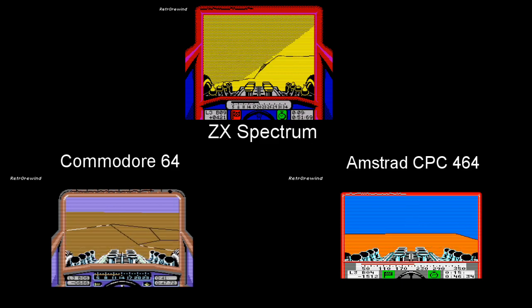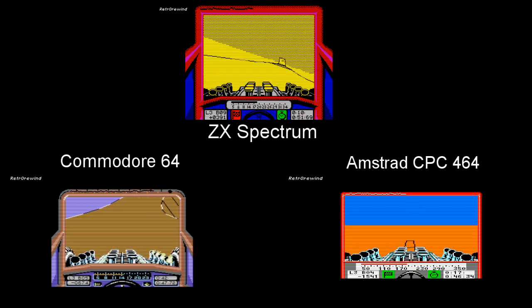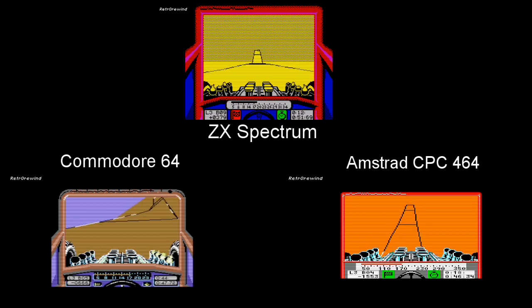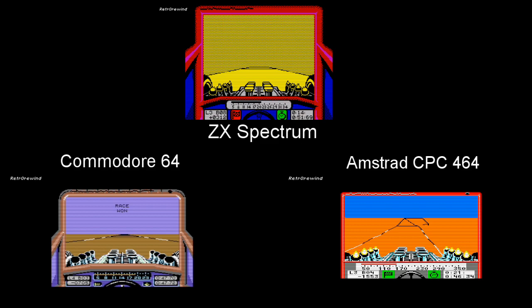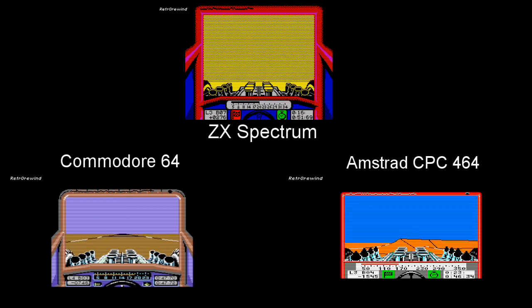Do you agree? Do you think I've got it wrong? If so, then comment in the comments below and point out the differences that you can see where you think the other systems might win over the system that I preferred, which was the Commodore.